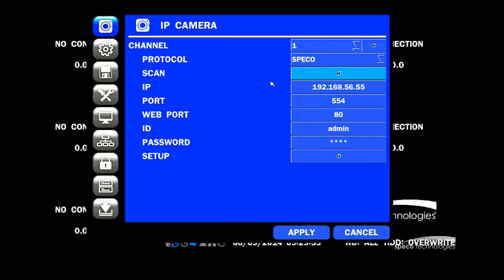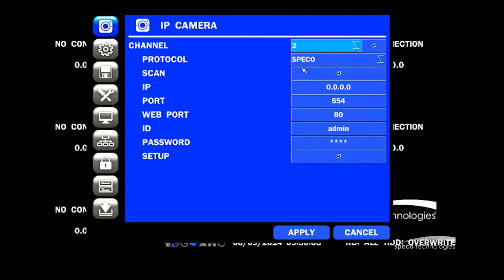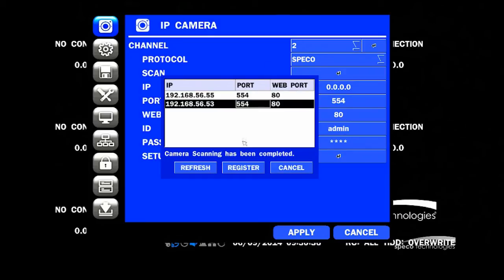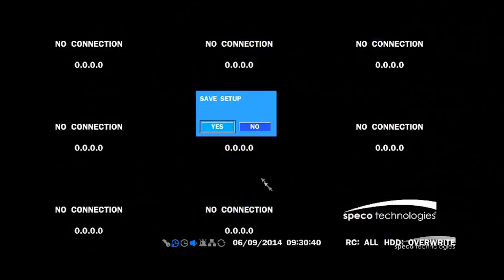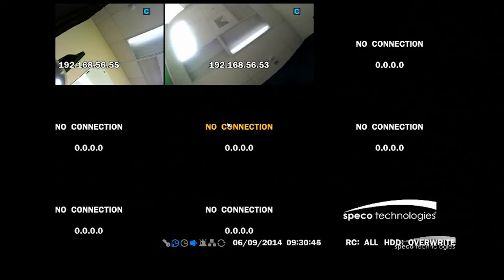If you are adding more than one camera, just repeat the previous process. Select a different channel, select your protocol, press scan, highlight the camera you want, and press register. Remember to press apply at the bottom of the menu and save your progress. You should now see all of your cameras up here on the screen.